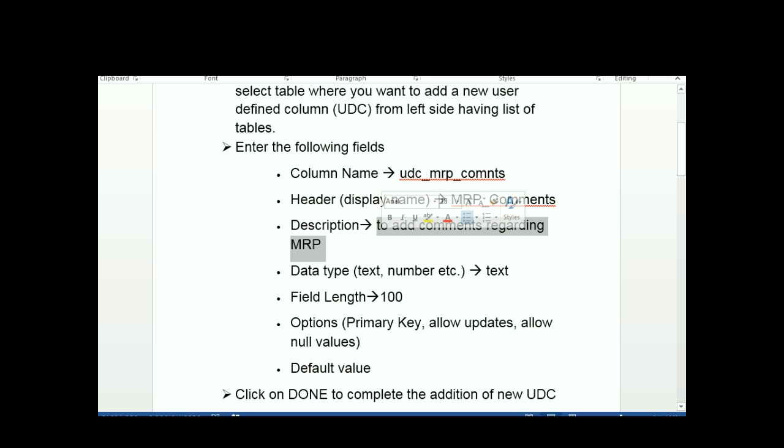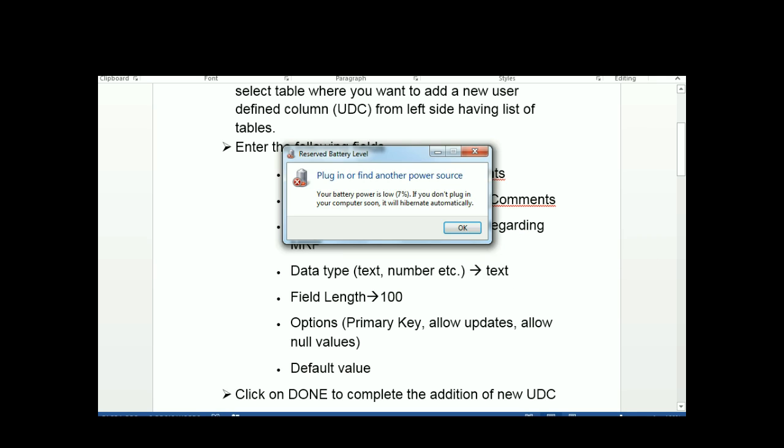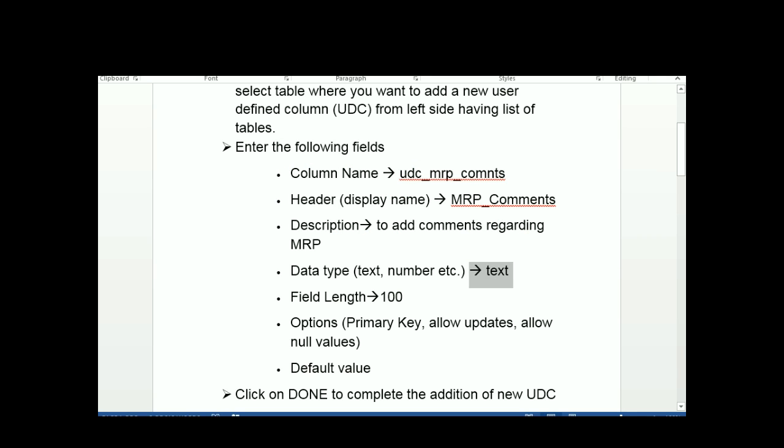Next one will be the data type. The data type will be the type of the new UDC that we are creating. It can be either text, number, or UDC. Mine is text, so I selected text. Next one will be the length of the newly created field. You give the length of the field that you require. For example, you can give it as 100.